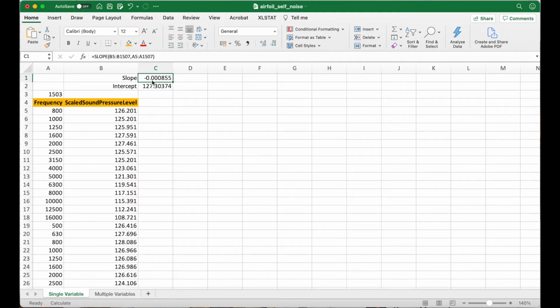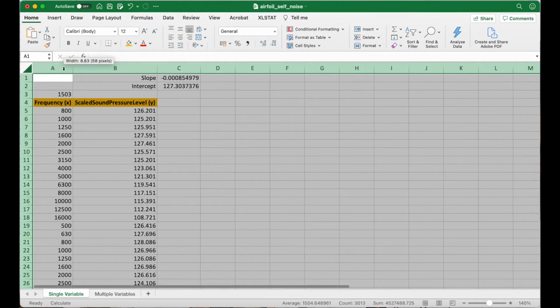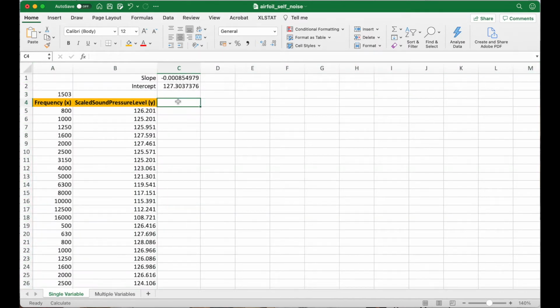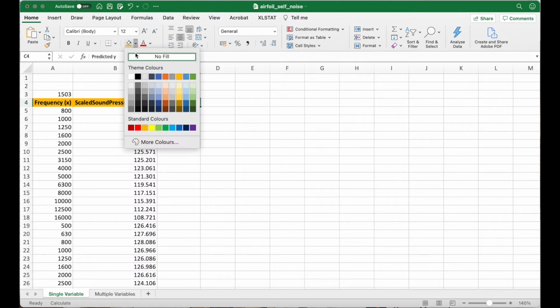Now once we have got the slope and the intercept, we can use these values to predict the value of y. So here, this is our y, and this in this case is our x. So I can just adjust the column width. So there we have it. Now I want to predict the value of y. So I will say this is the predicted y. So predicted y I should get here.